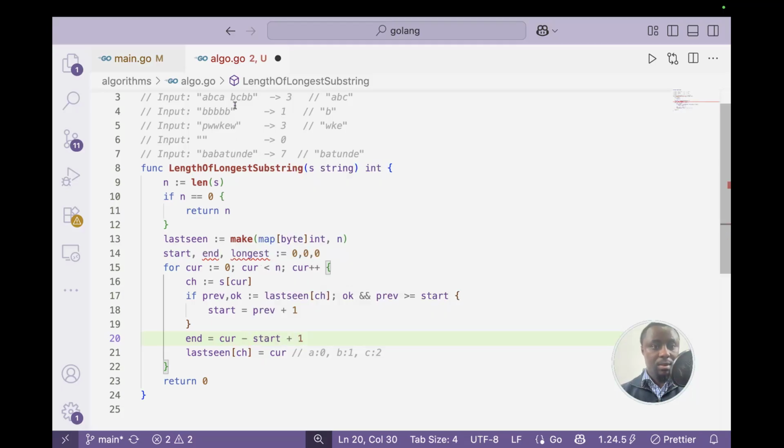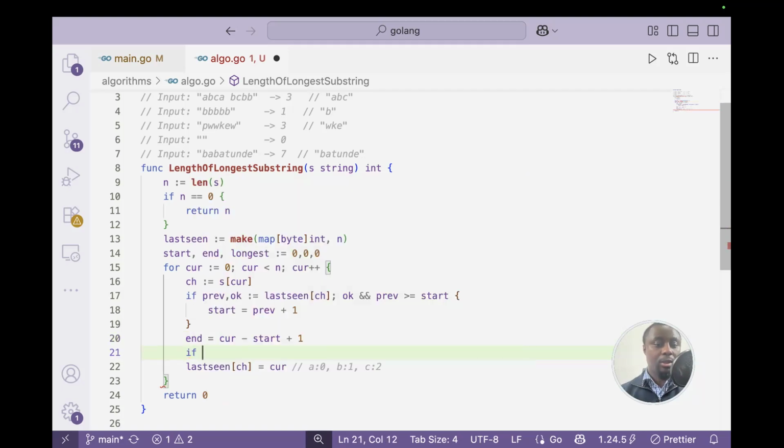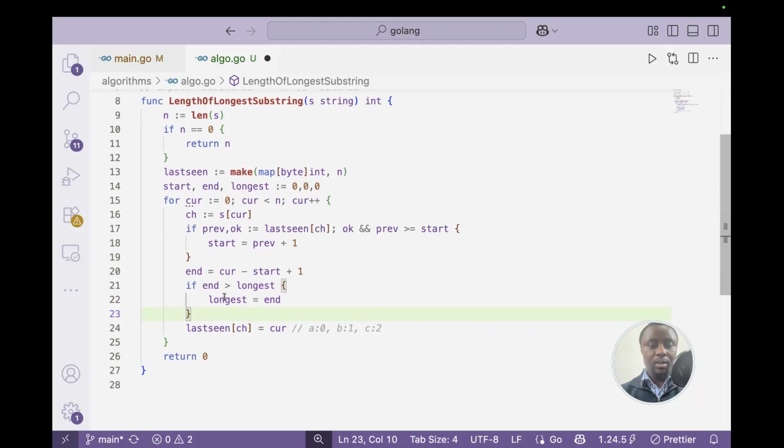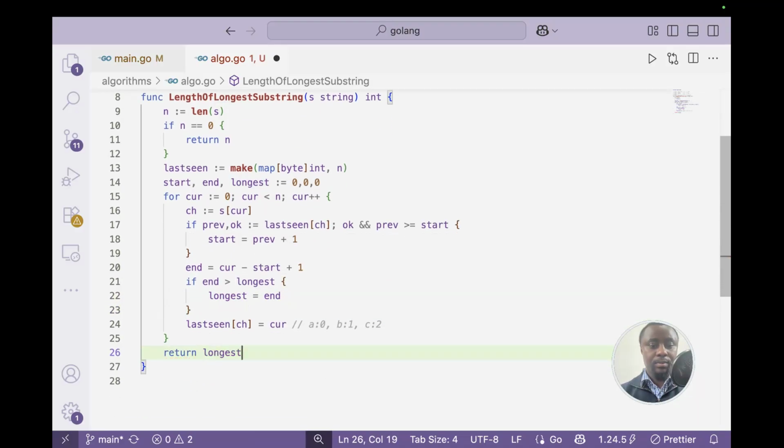Because now current is 0, 1, 2, 3. 3 minus 1 is 2, 2 plus 1 is 3. So it's ABC. Because of indexing, I added the plus 1. And then check to make sure that longest is always the longest. So I can say if end is greater than longest, my longest equals my end. This way, I can always return my longest.